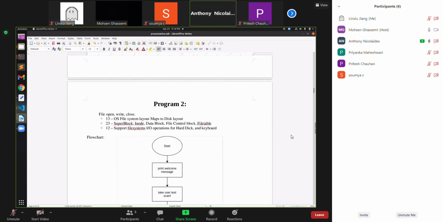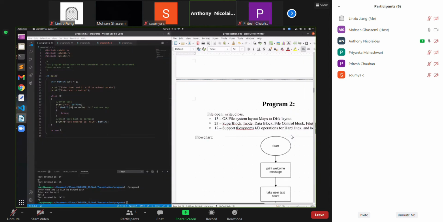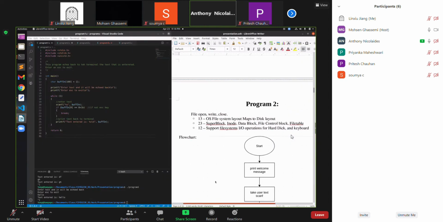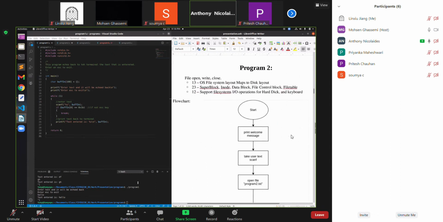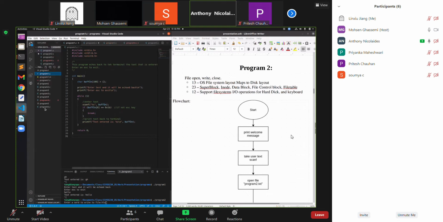Program 2, I'm just going to move this over for a minute and I'll make it back. It is a simple file open, write, close program. If I run program 2, I can enter a word. I'll put in hi. And we create a file called program2.txt, and it has the contents of the file here.